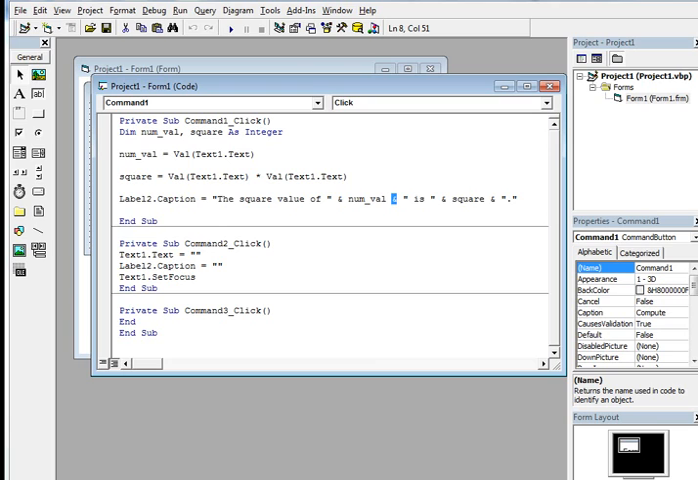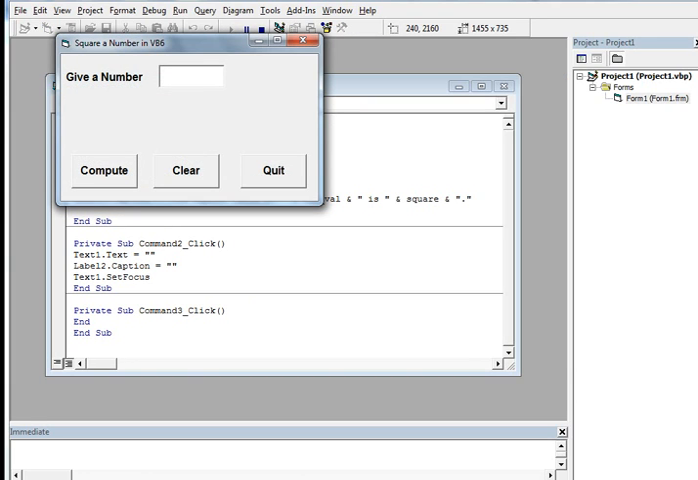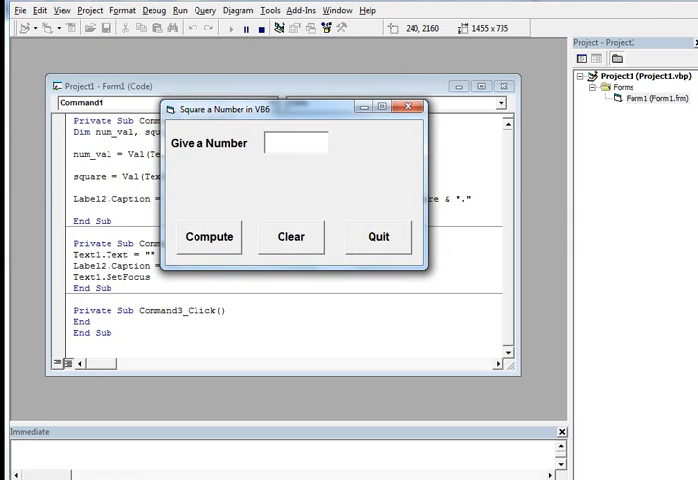So when we run this portion of our code, it will ask the user to give a number, let's say 5. We click the compute button, and the square value of 5 is 25.